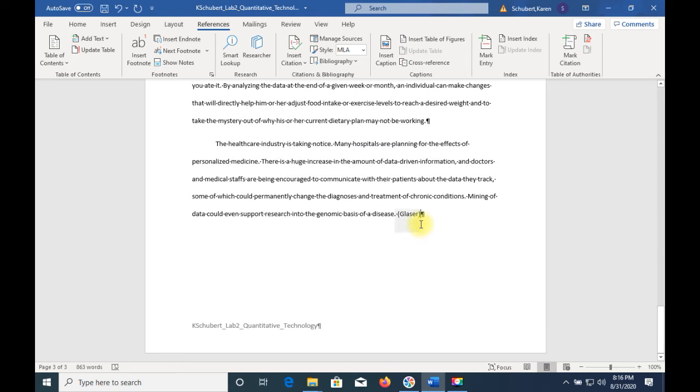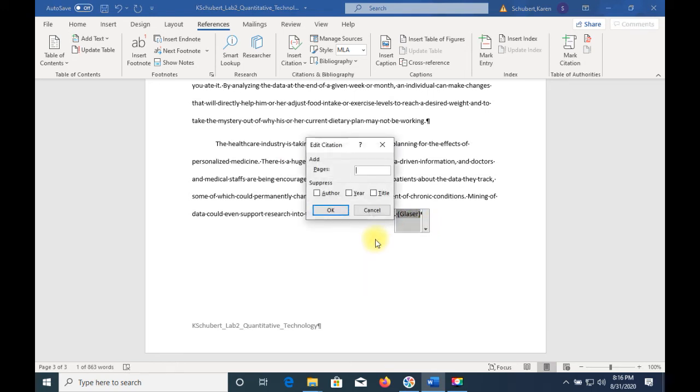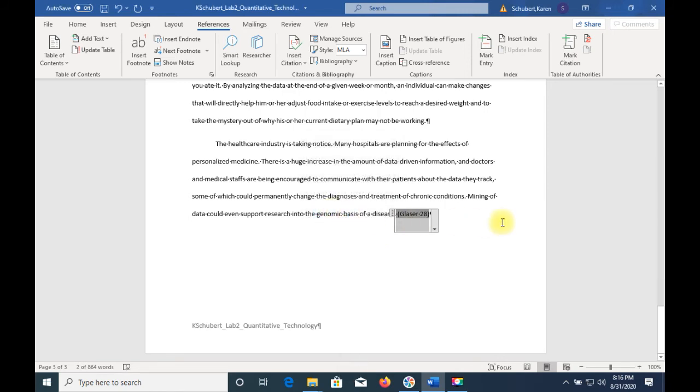Click on the citation and then pull down on this arrow and select Edit Citation. In the Pages box, type 28 and click OK. This will add the page number to the citation. Then place a period to the right of the citation and delete the period to the left of the citation.